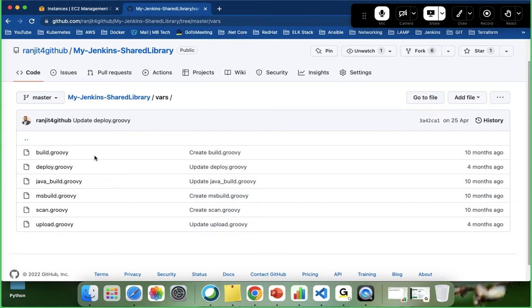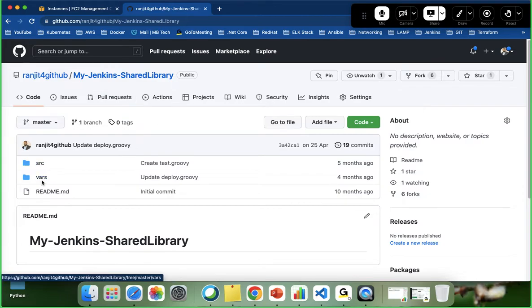So what you have to do is simply create a repository. The repository name you can give anything, and that name will act as your shared library name. Here you have to create three folders: vars, source and resources. If you don't create source and resources, that's also fine, but the vars folder is a must. By this way the Jenkins shared library will work.